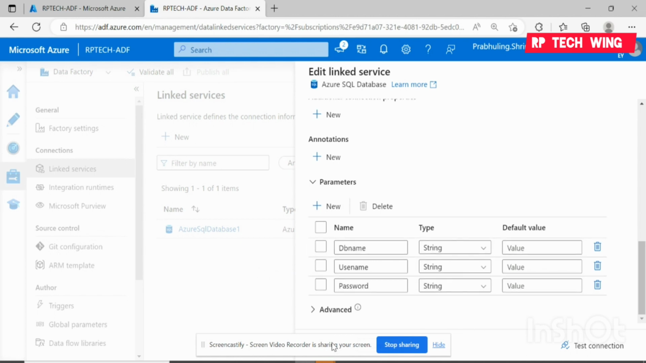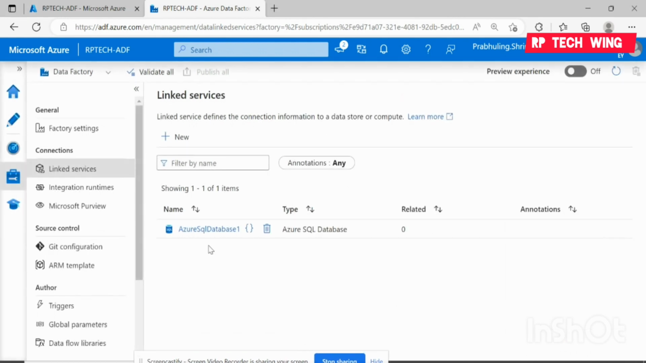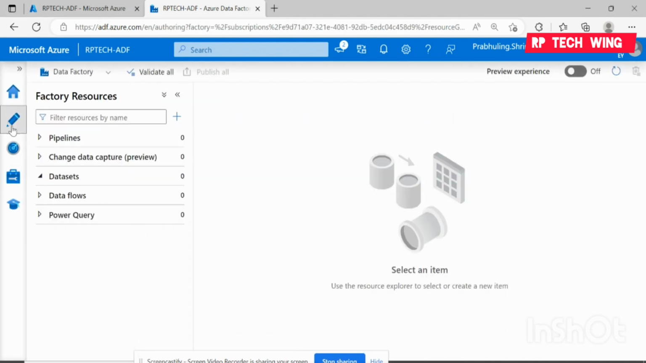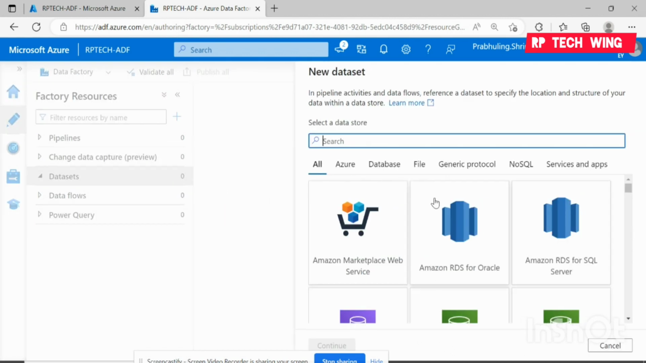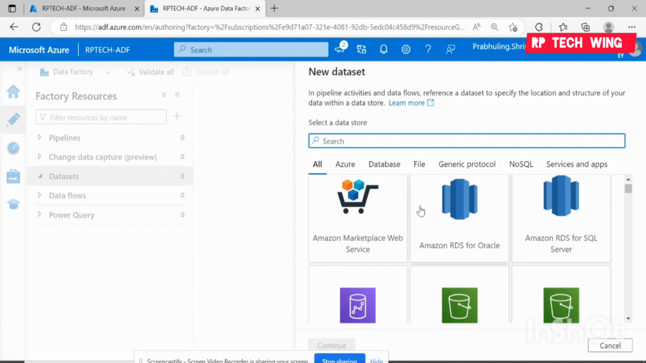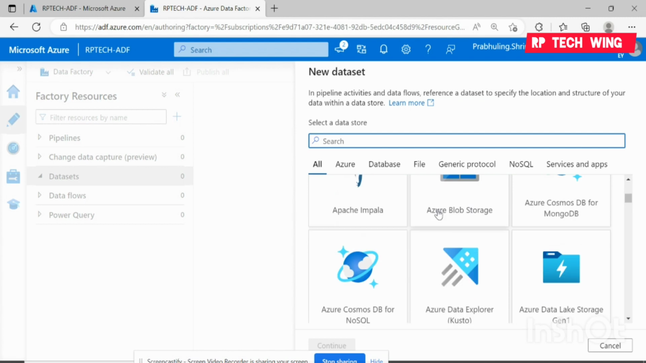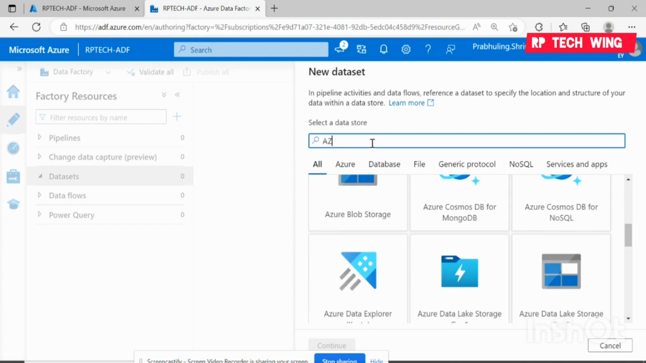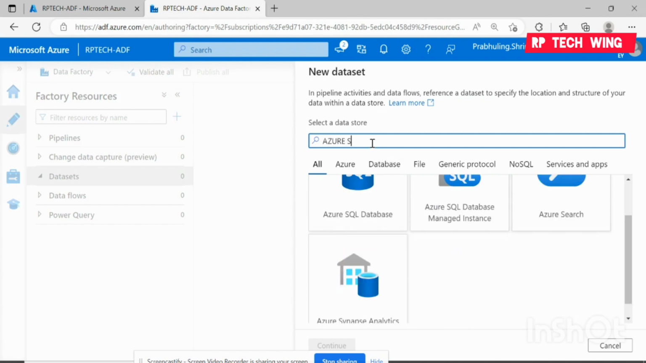Let me quickly try to create one data set. Here in the third tab, this is the data set. I will create a data set. It will pop up two options: one is new data set and the other is new folder. I will create the new data set. We can create a data set for all types of file formats. We can create one for Azure blob storage to read any file, for Azure SQL database to read any tables, right? So we can create for this number of sources. Right now I will show you for the Azure SQL database.